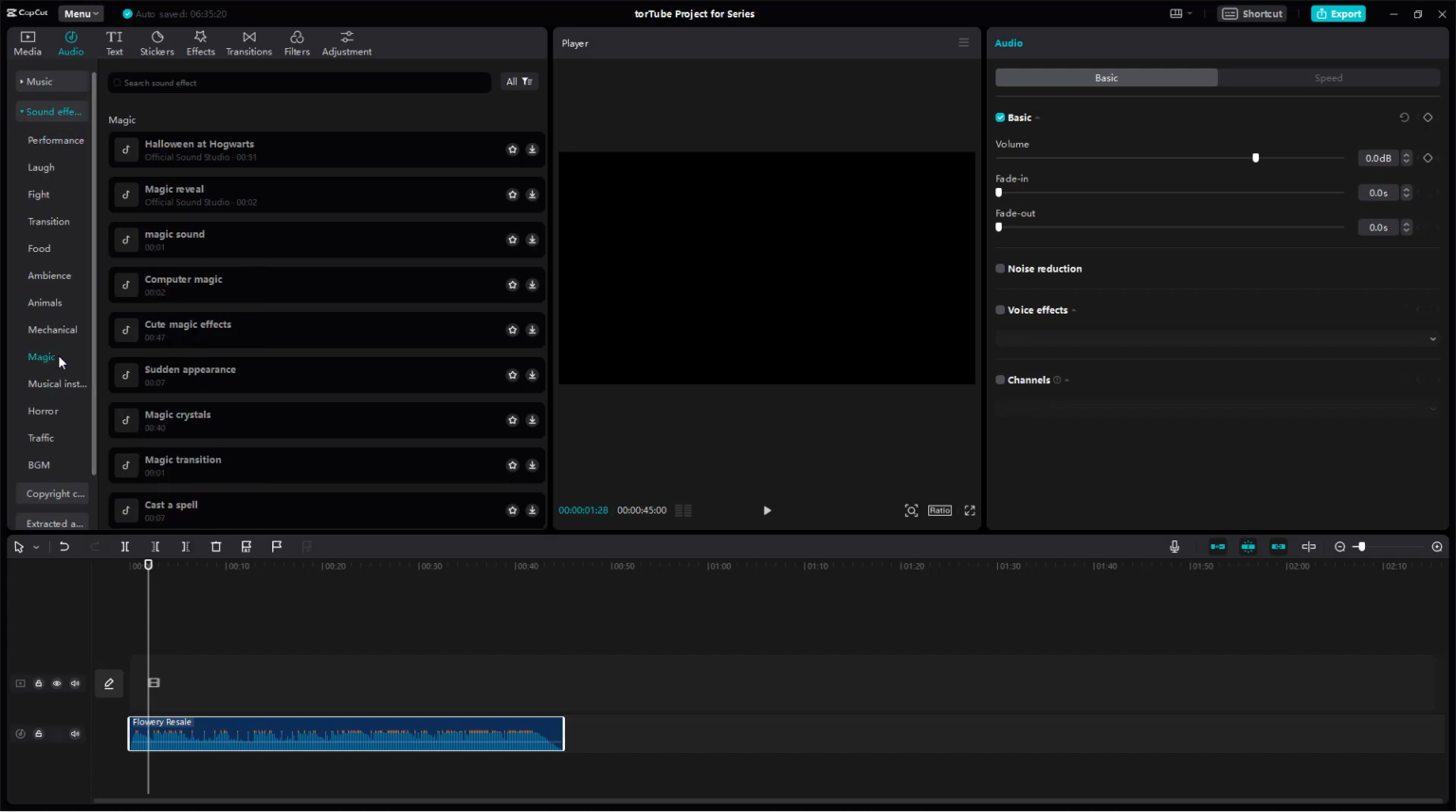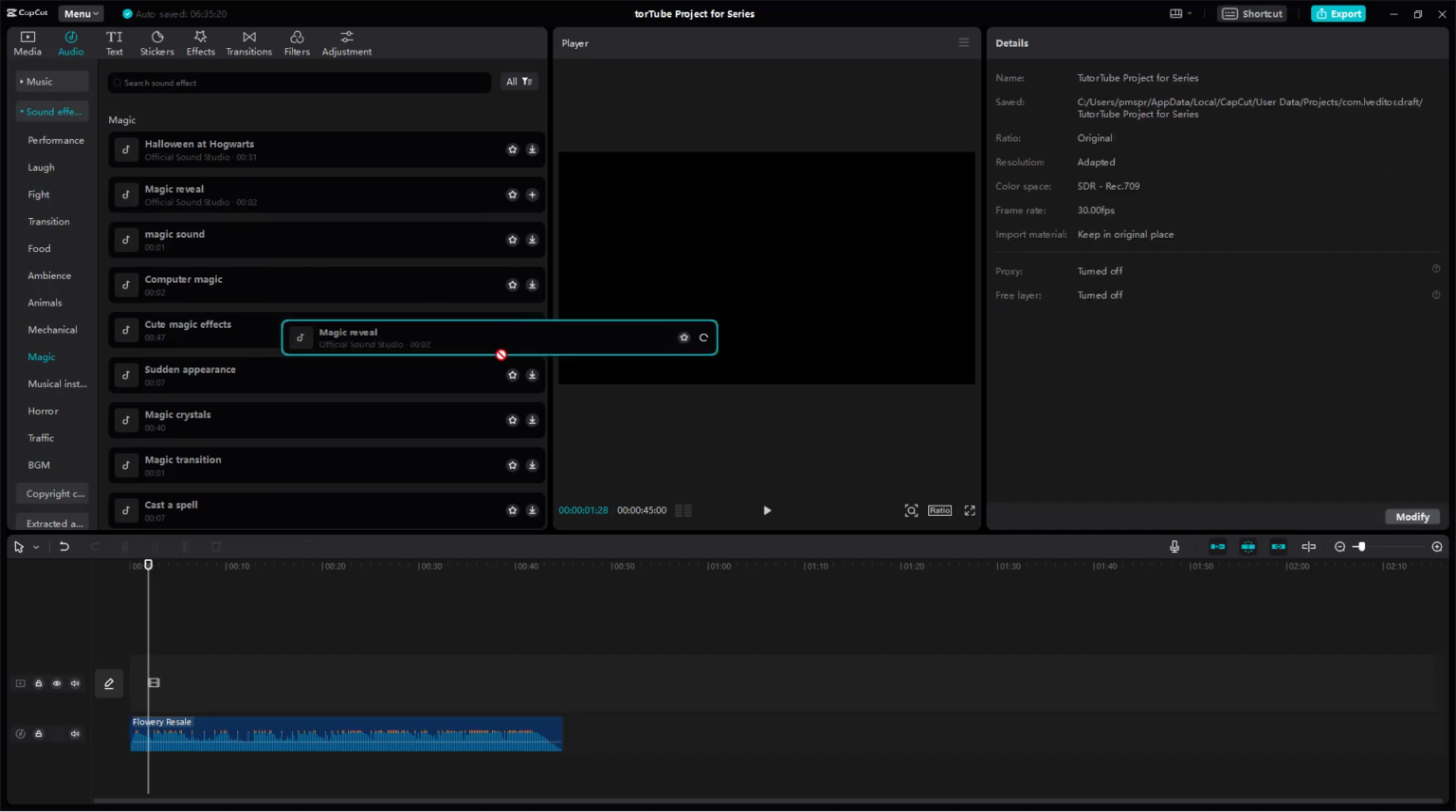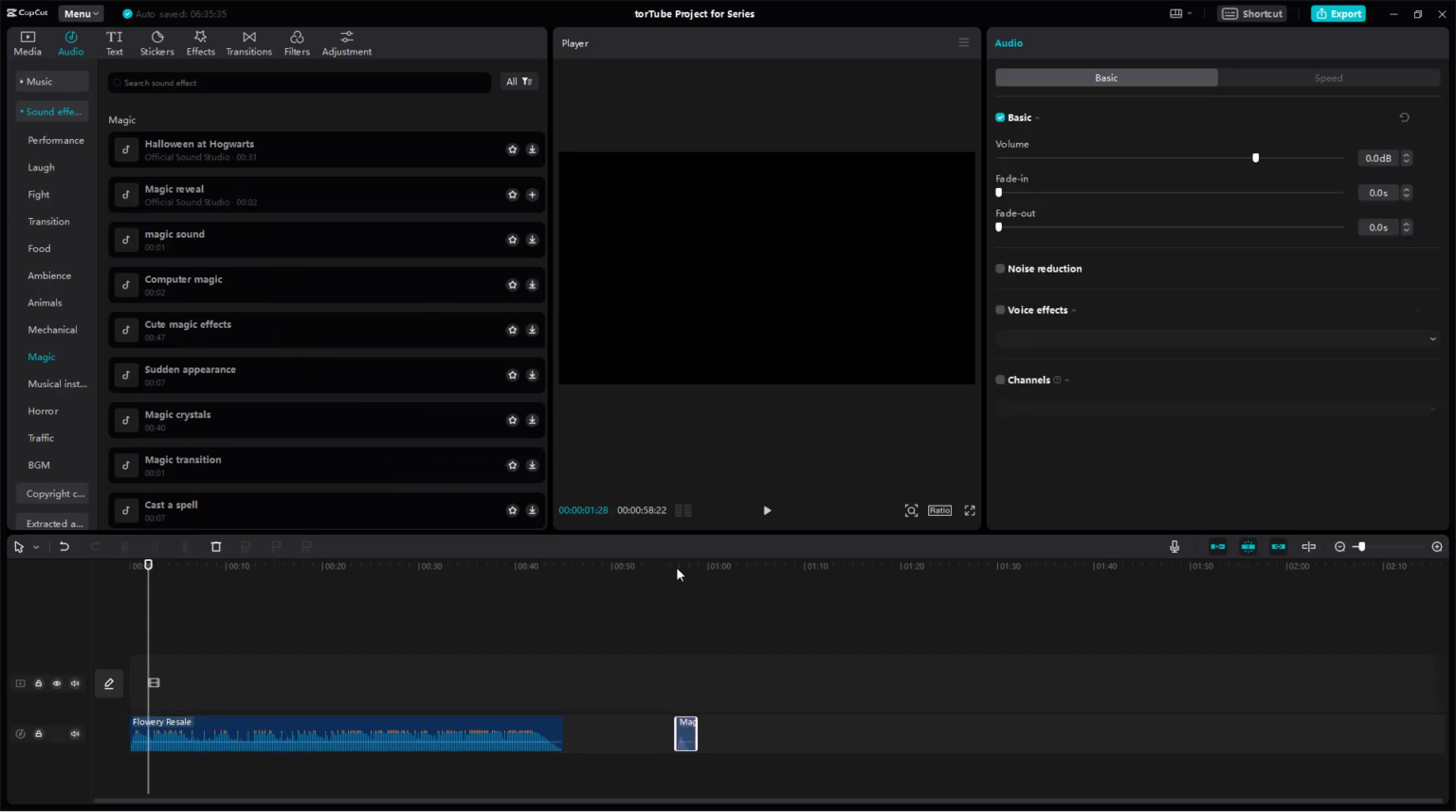Like, let's say for example, there's magic. So I'm just going to bring in magic reveal right here. Then you can press the play button, and that is what you have, as you can see. So that is how you can search and use our audio library inside of CapCut desktop editor.